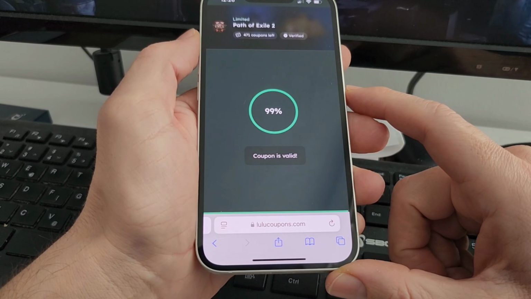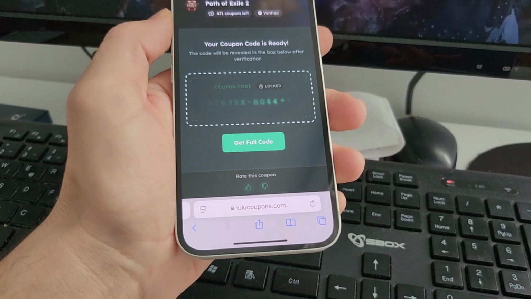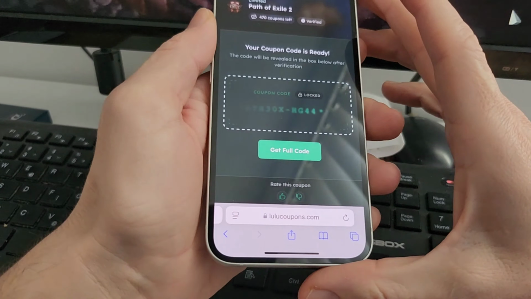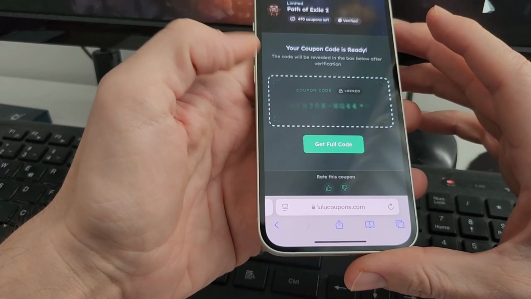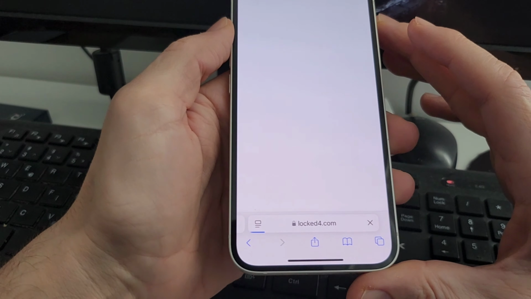And okay, here we are. It says the coupon is valid. So basically you're going to get this code and you can redeem it afterwards on any platform where you play the game. Now it says the code is locked, so you just need to get the full code.